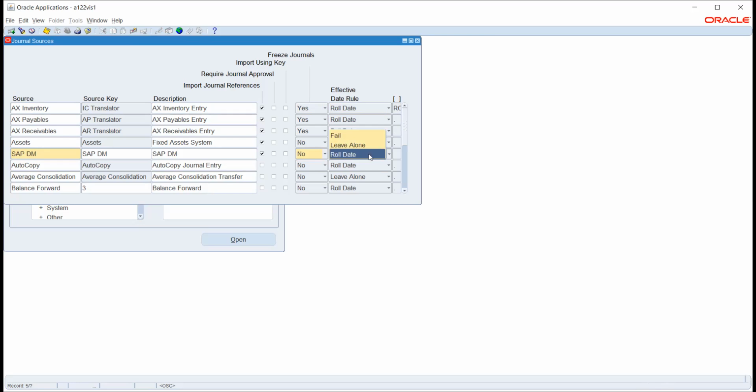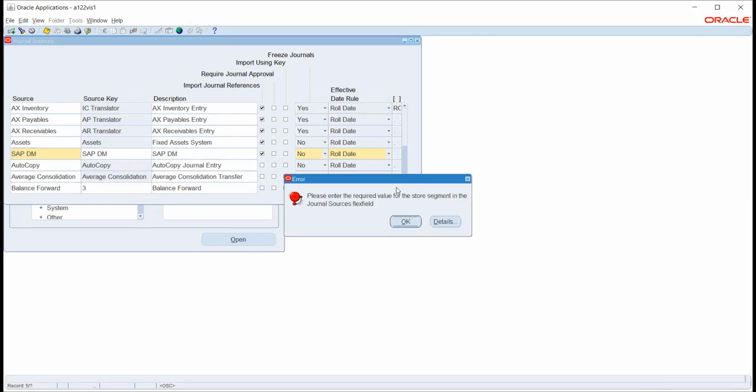Whether the entire batch should fail, or whether it should leave as it is with exception, or it should roll the date. So roll the date is nothing but it will pick the latest available open period, and it will say that this record has passed successfully. So that is the thing. So for now, I'm choosing roll date. Okay, so I'm saving this particular thing.